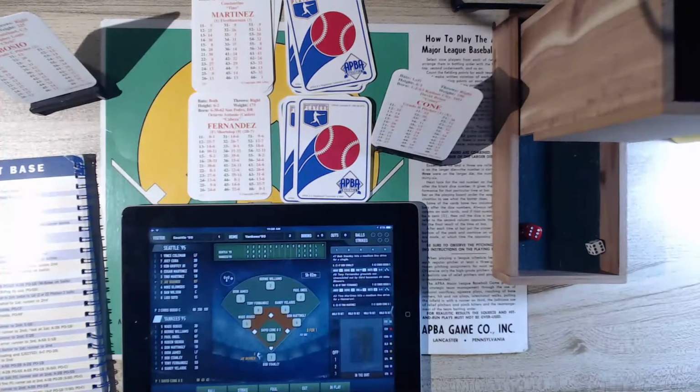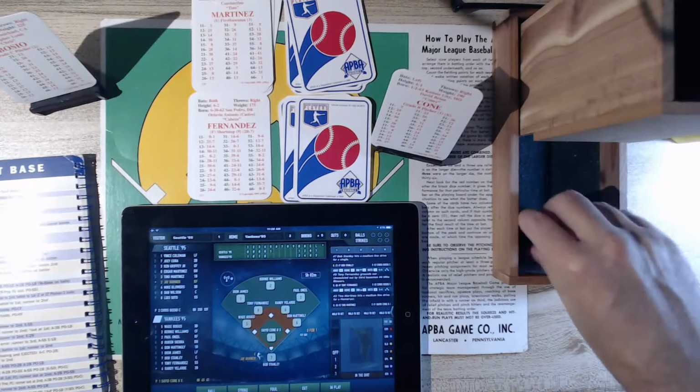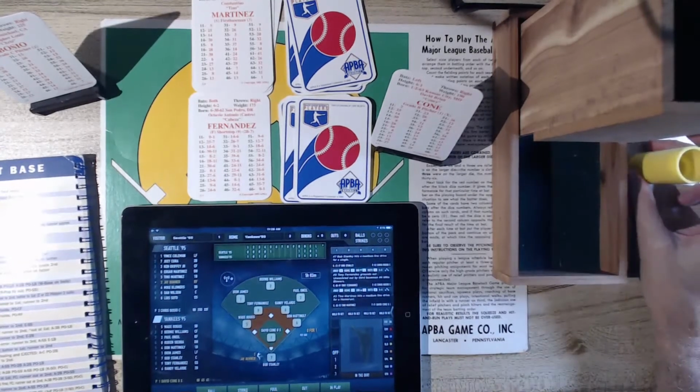I'm not sure if there's seats out there, I believe, in right center field. I have to look at the stadium. I can't remember off the top of my head. But anyway, it's a home run. It's 2-1.